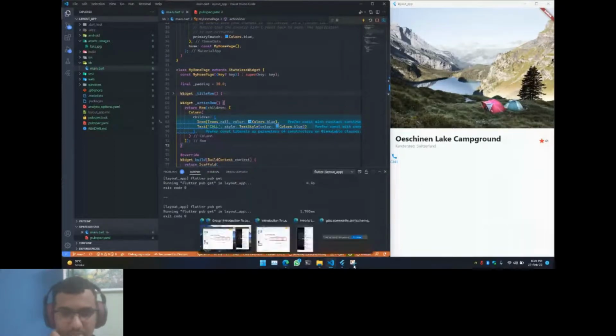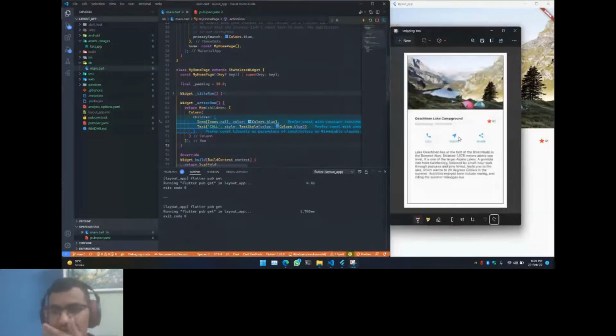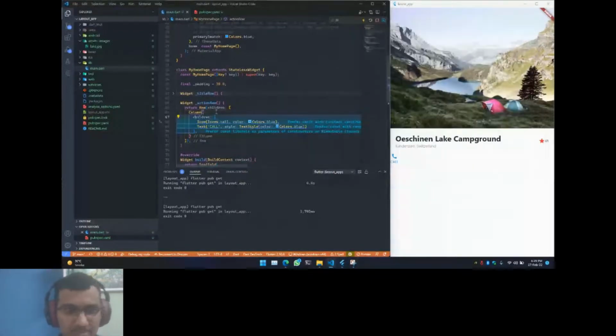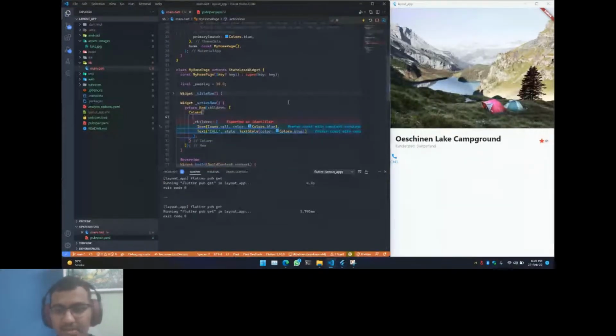So this has happened, but I want them to be in the center. So for now, let's do main axis alignment, because I want to align them in the direction of the row.